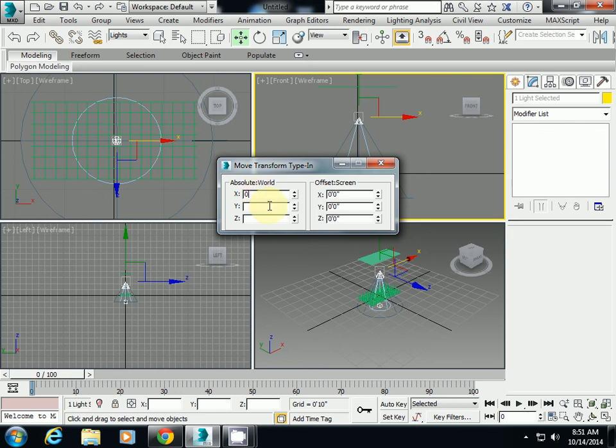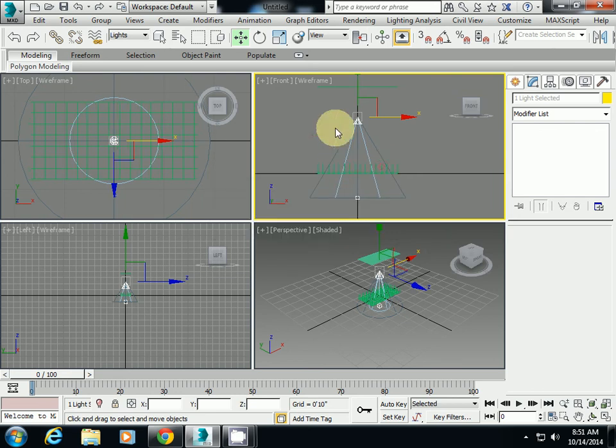I change X to 0, Y to 0. I don't change Z because then it will kind of collapse everything into one value. So pretty much that's it.